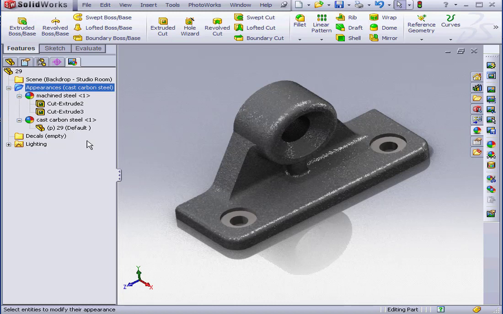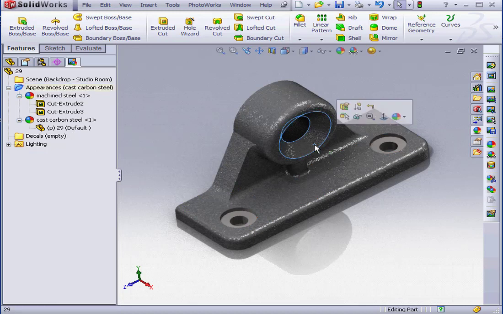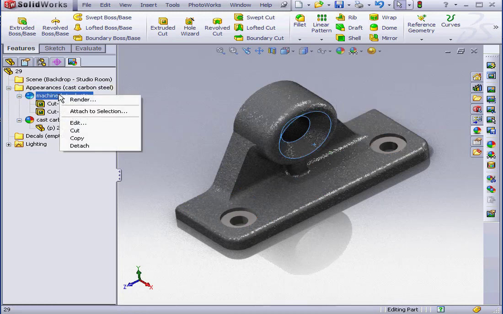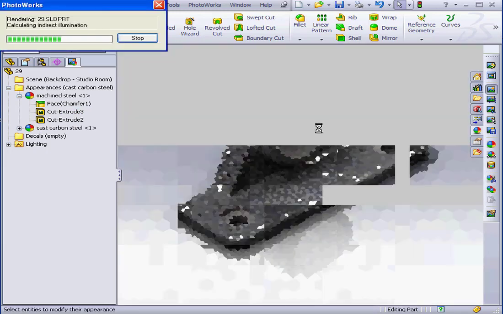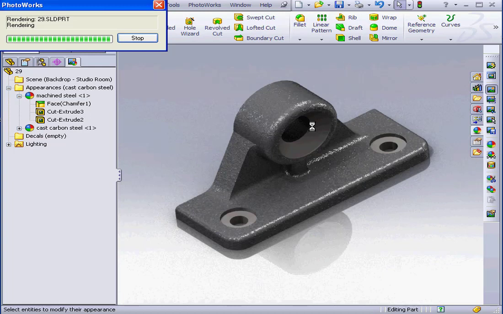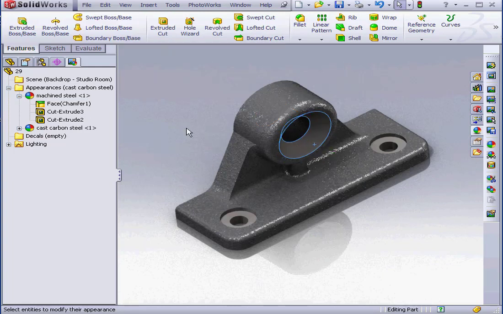Let's select this face. There we go. Right-click, select Attach to Selection. Let's render again. Now we've got a third entity under machine steel.